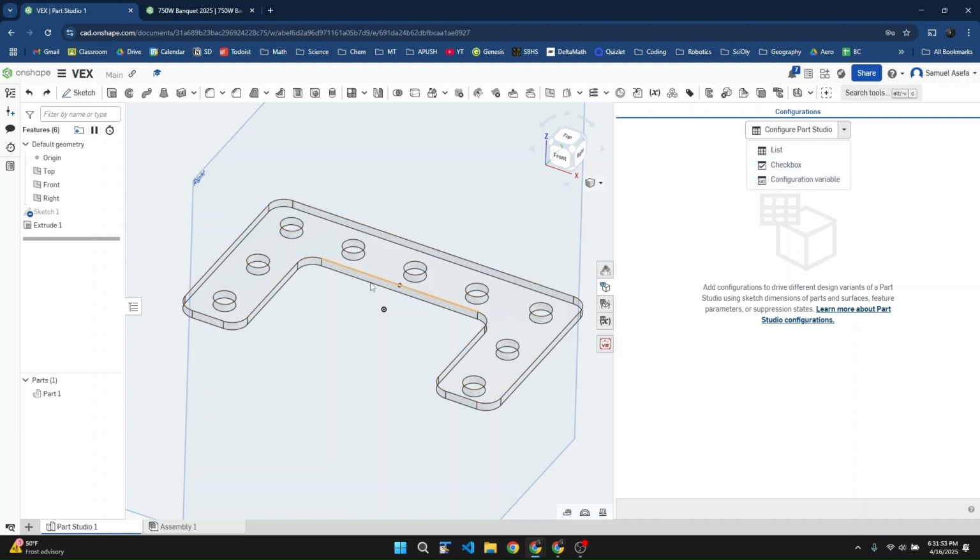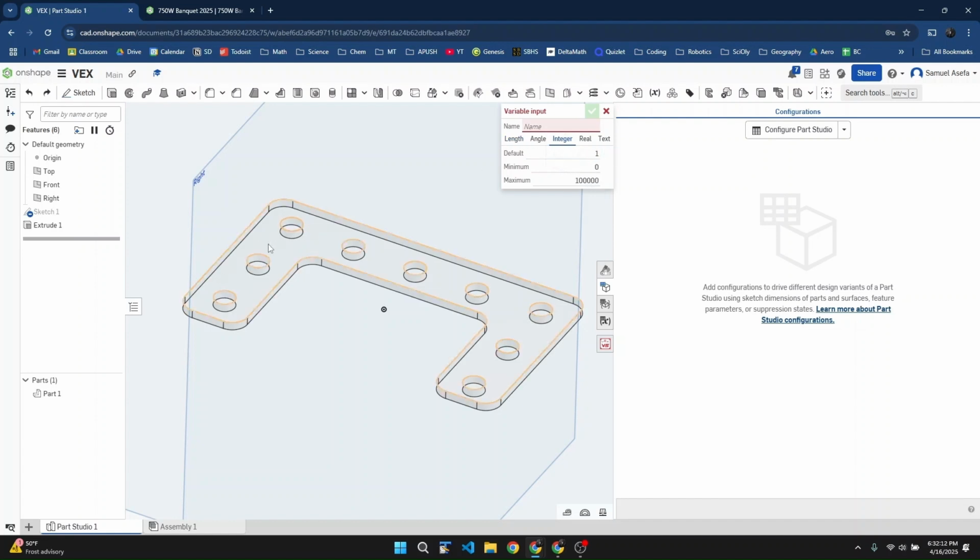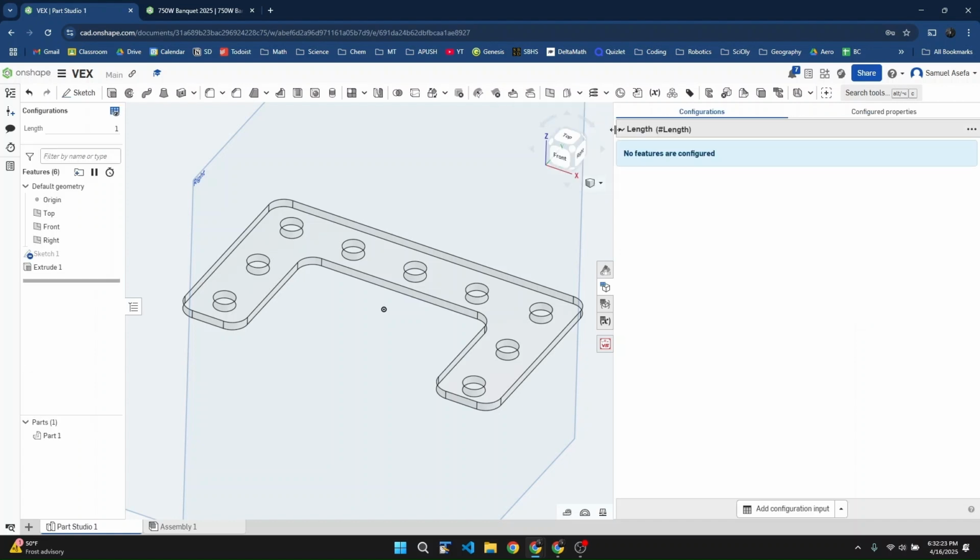In this case, we're going to make it configurable based on how long it is, how wide it is, and the number of holes in the middle. So we're going to use configuration variables for these three. We'll start by creating a configuration variable and creating it as an integer, because we won't be configuring by a length, but instead by the holes. We'll name it length.